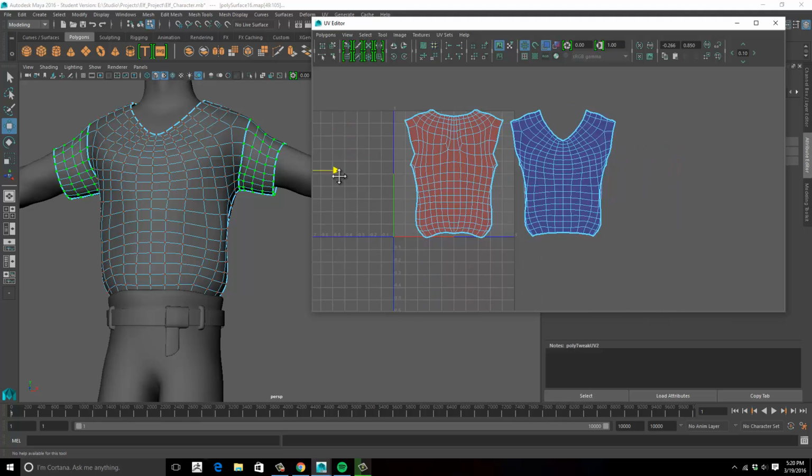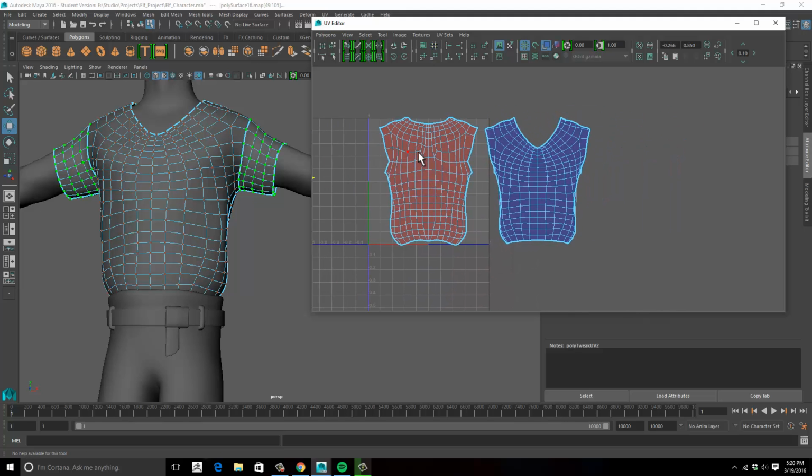The reason the back is red is because we did a planar projection, and so it projected the back of the shirt in the wrong direction. So if I were to write text on this, it would show it backwards.